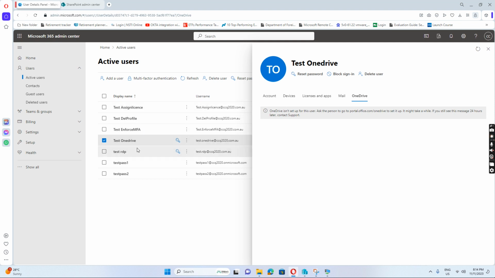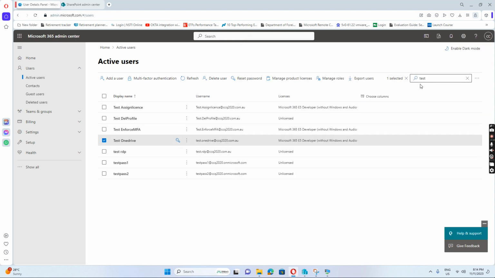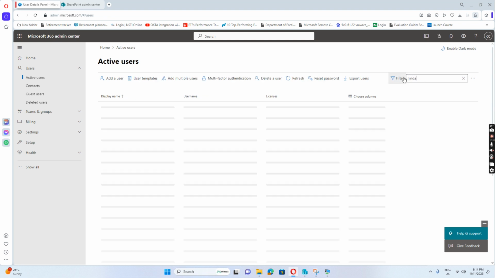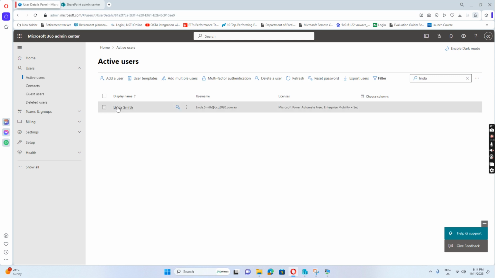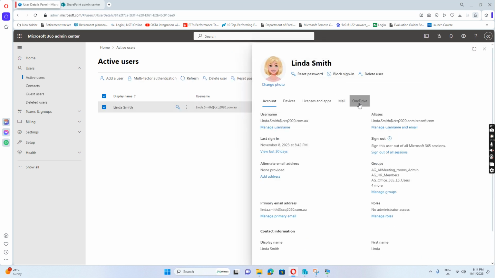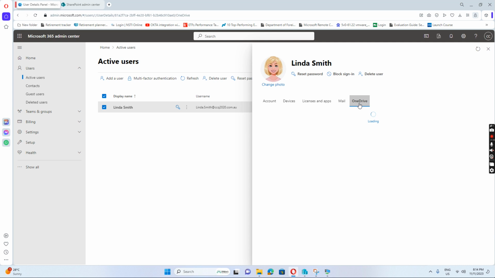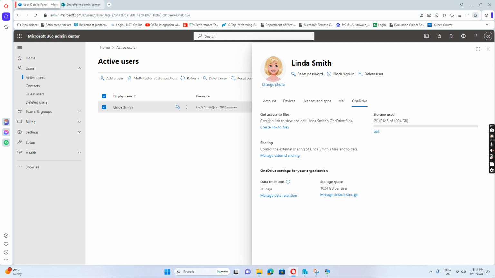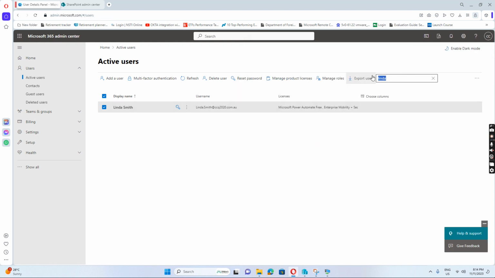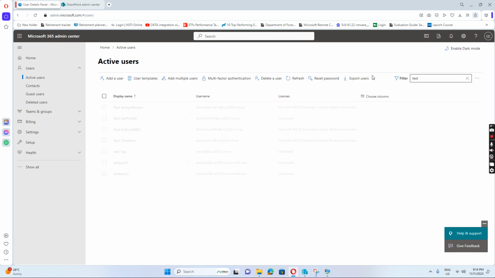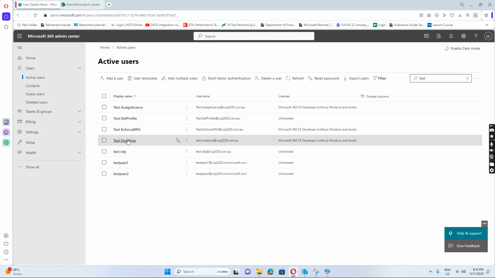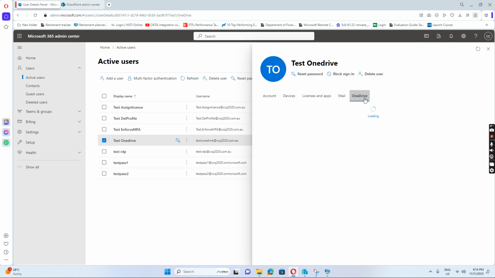But if you go to another user, for example Linda Smith, and go to OneDrive, you see Linda Smith has OneDrive set up. But for this newly created user, test OneDrive, it says OneDrive is not set up.